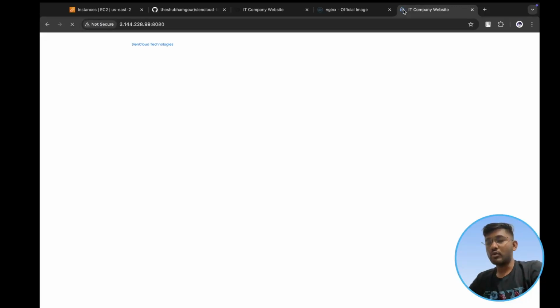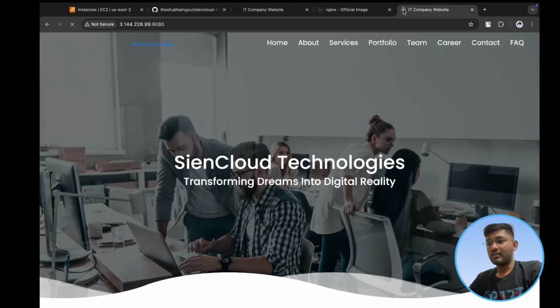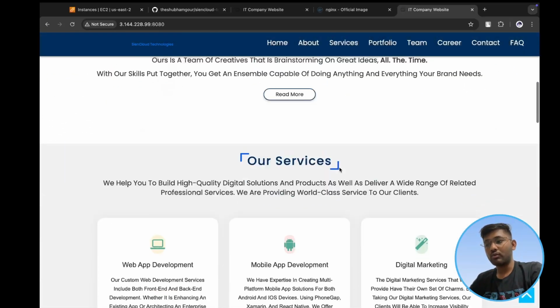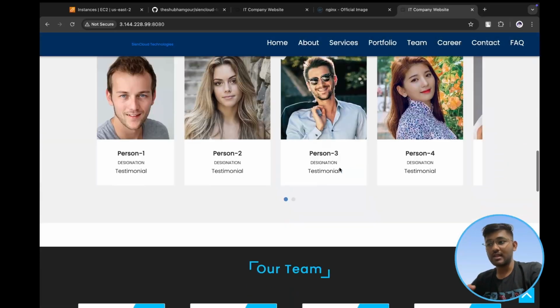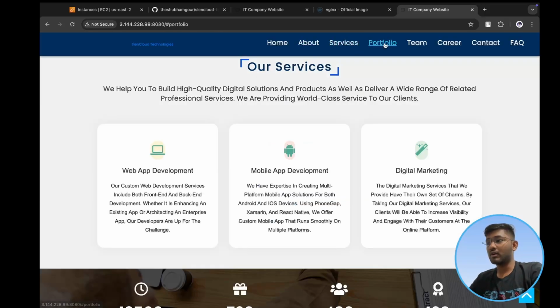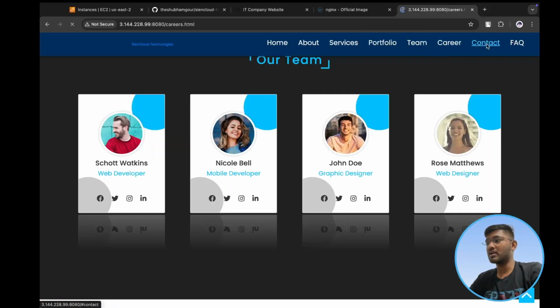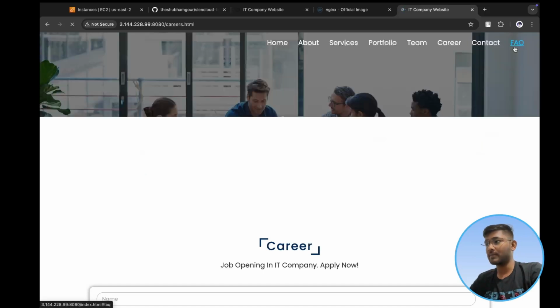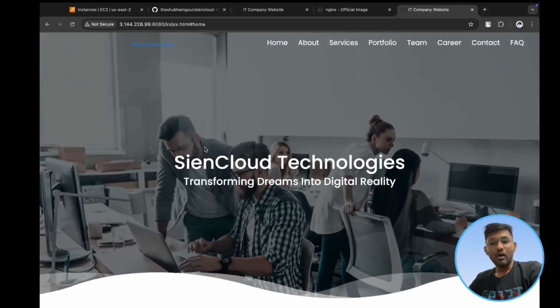Now you can see my IT website is actually up and running, and you can even scroll down and check and validate whether each and every page is functioning fine or not. It will eventually work fine because there is no backend associated with it. It is just a plain UI. So yeah, now the first thing is done.